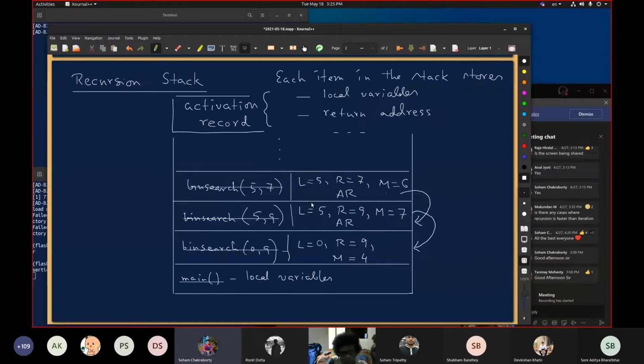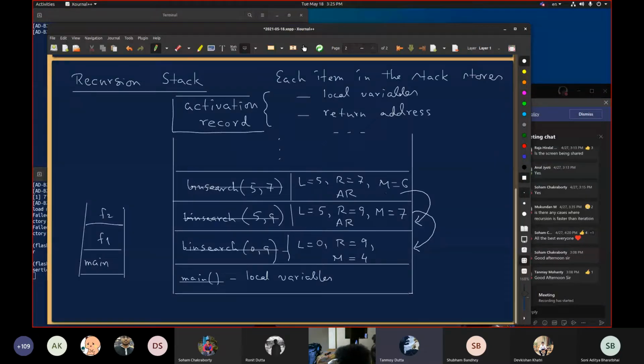Sir, is this stack structure followed for any type of function calls, or is it unique for recursion? Yes, any function call. Look, I already have main here. Main calls binary search. Even if it is not recursive, if we call a function from one function and then that function calls another function, then also these activation records are used, exactly the same way it happens. Even if main calls F1, F1 calls F2, F2 calls F2, these are all different functions.